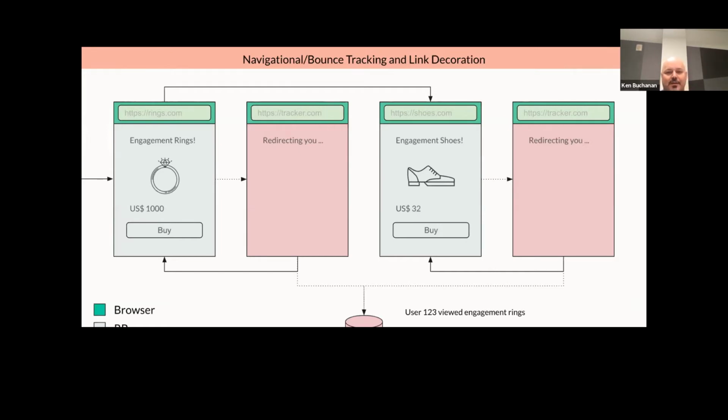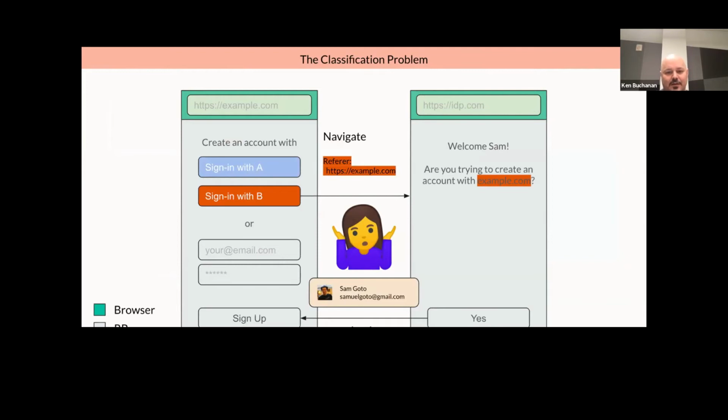So we have a name for this. We call it the classification problem, which is to say we want information to be able to pass between sites, but we want it to be able to pass for specific purposes. And it's hard for the user agent to classify what data is for what purpose. So we might say that users may want to allow this identifying information between identity providers and relying parties for the sake of signing in, but they may choose not to allow it for other kinds of uses.